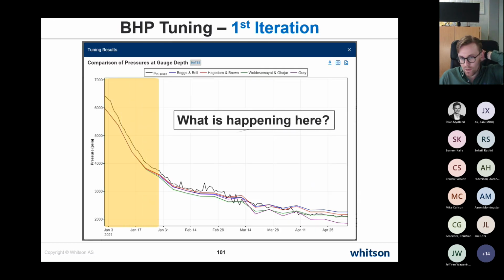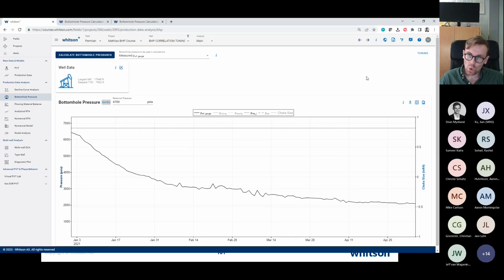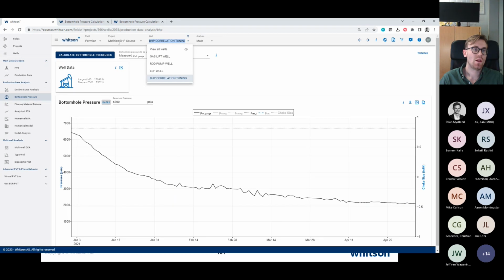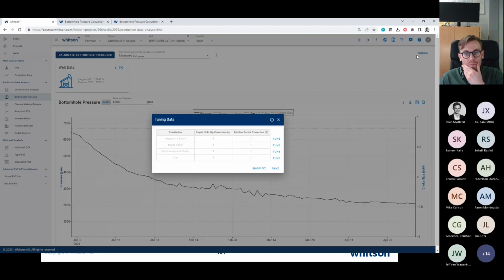And what we're going to do now is go up to the right, all the way up to the right here. And again, I hope people are working on this well right here in their own project, and that they're in this feature right here, bottom hole pressure. So up to the right here, there's a tuning feature.